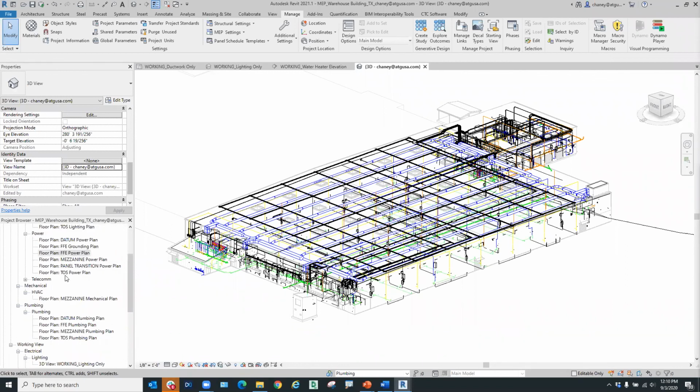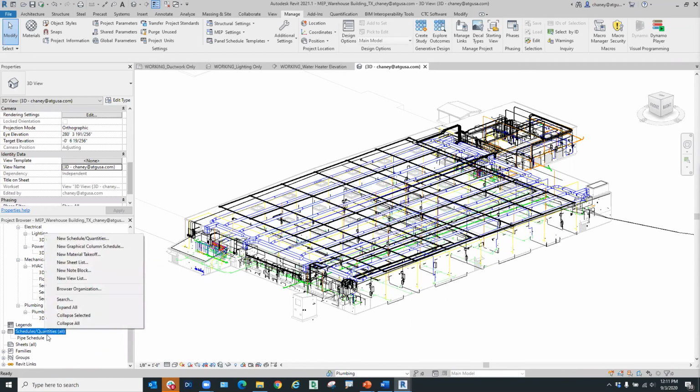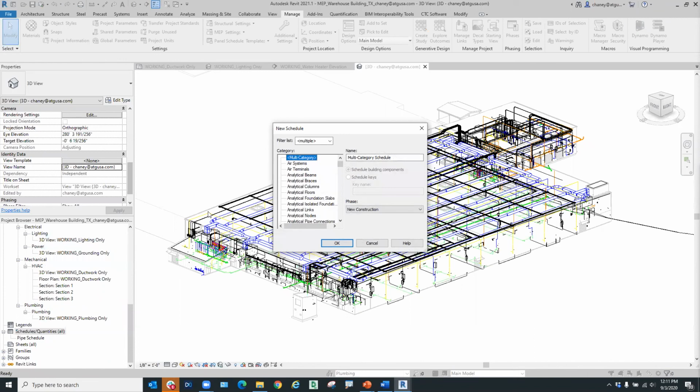So let's start by doing a schedule. I'll show you guys how to set that up. So we want to come over here. I'll right click schedules, new schedules / quantities. And we'll just do one for pipes. New construction, okay.